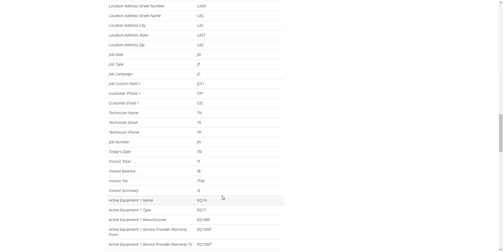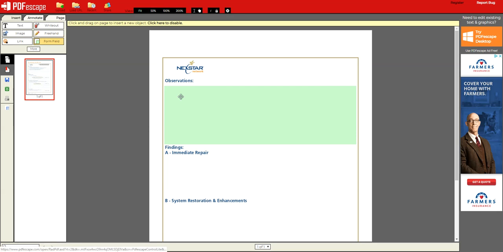So if you see right here, this says invoice summary. This is what ServiceTitan calls your observations. So you see the code is IS. So I'm going to come back over here, and then what I have to do is type in IS here. So I'm going to click on the text up here, click in the box, and you can do it anywhere in the box, it doesn't matter. And I'm just going to type in IS.